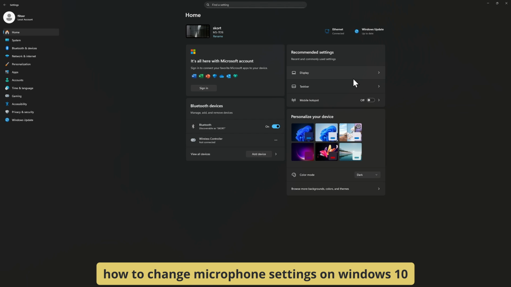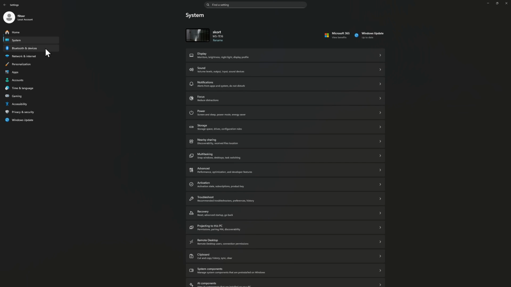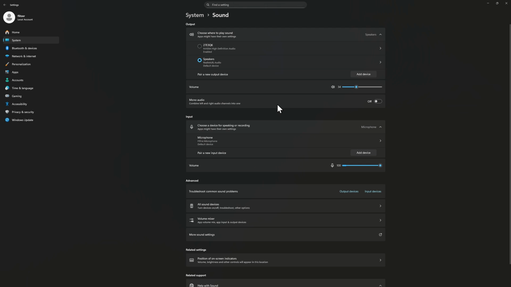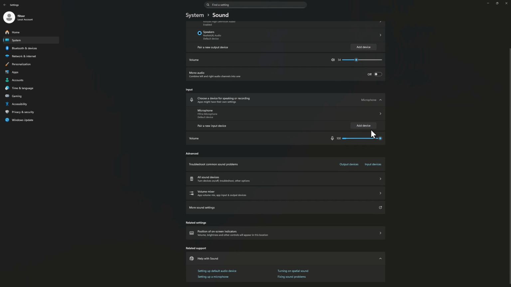So for example, if you are on Windows 10 still, on Windows 11 it's a little bit different. As you can see, I need to go to System, Sound, and here I will have my input and microphone settings. If you don't want to do this on Windows 11, of course, we can just open up our control panel and do it from there, which is completely the same on both operating systems. So let us open the control panel.